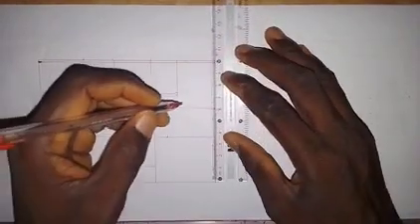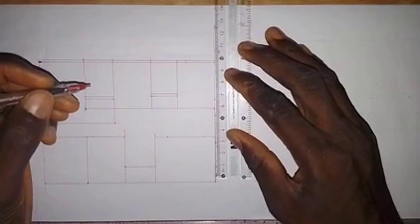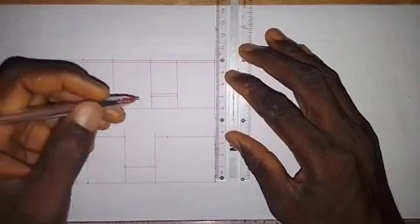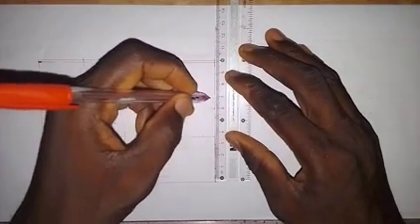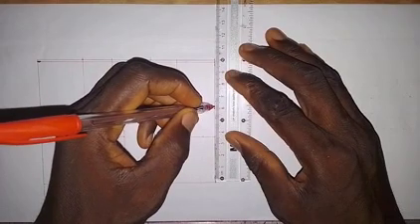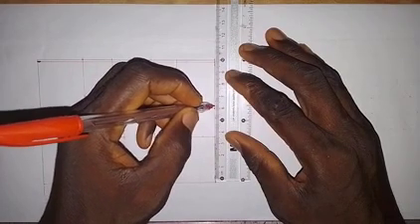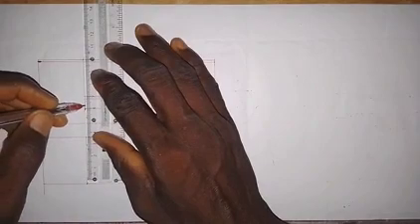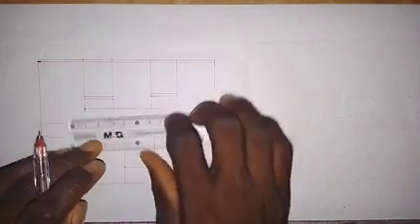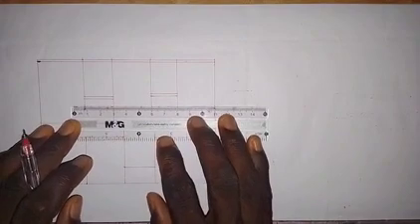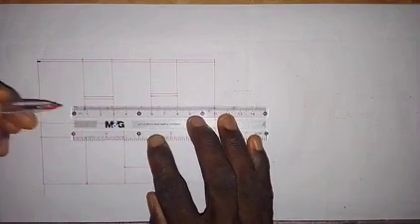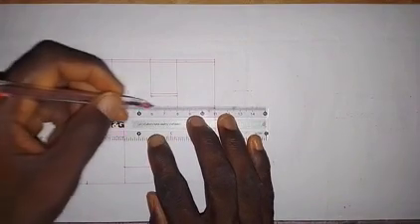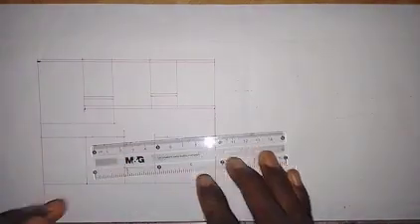Then coming to this, so we have a wall here. So for this one, I will take it in. So this is 2 millimeters. Then coming down here, I also have 2 millimeters. Then I'm going to join this together. Alright, so we have that.